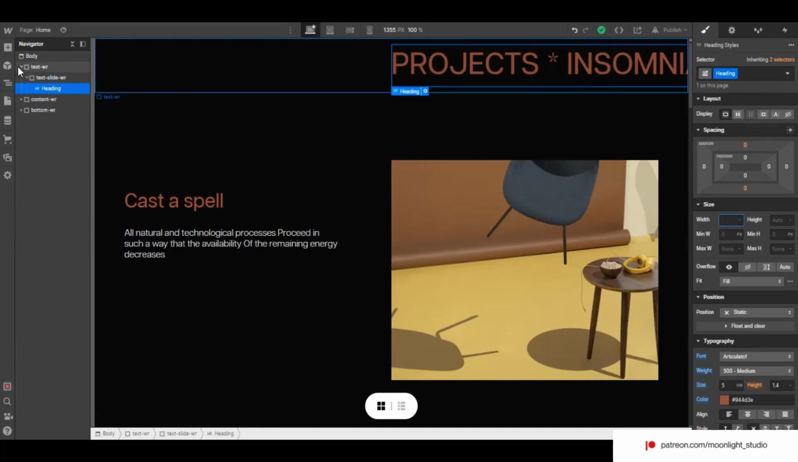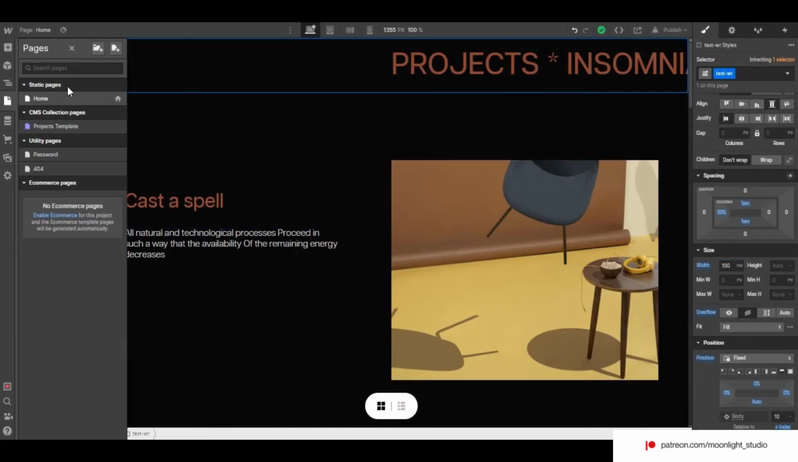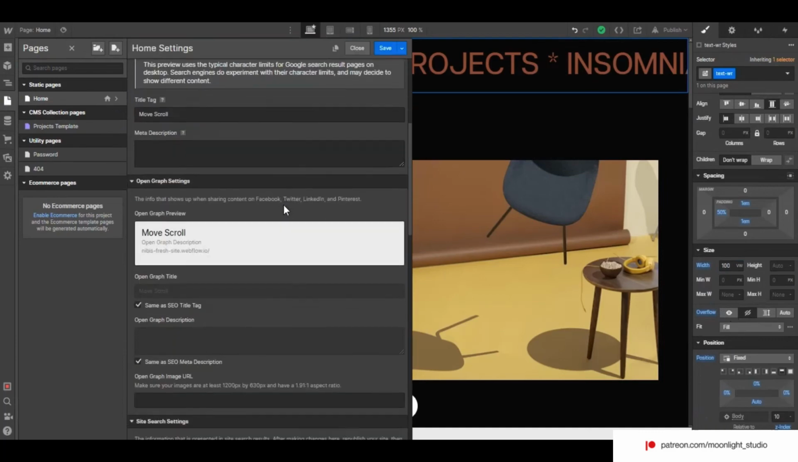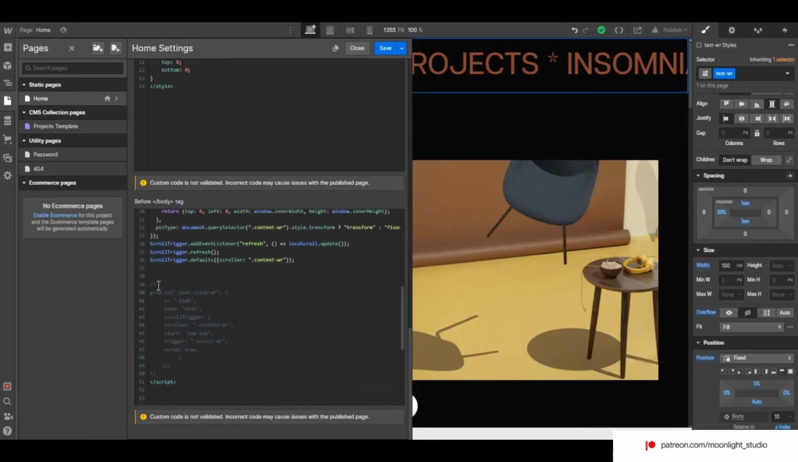Also, we have text which is inside the child wrapper. The text wrapper position is set to fixed, so the text will sit at the top of the screen and it would be fixed. Everything is done visually, we just need to add some codes.